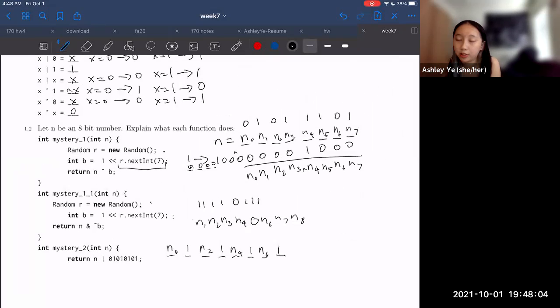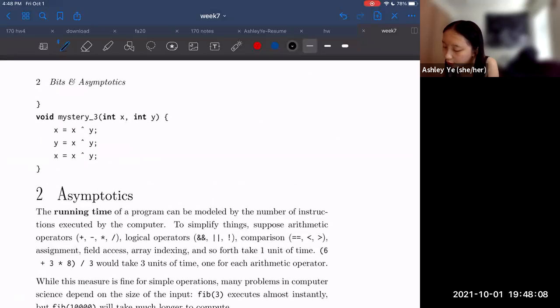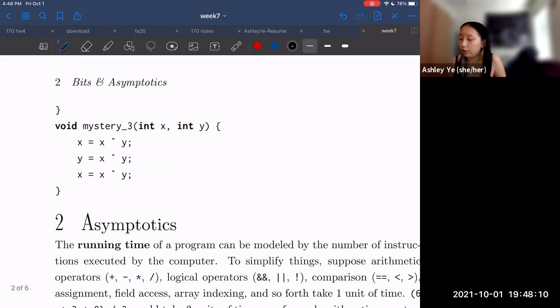Yeah, so that's how mystery function 2 works, and let's go to the next page for the last function, mystery function 3. Mystery function 3 is a bit different, as in it takes in 2 variables, x and y. And let's see what it's doing here. The first thing is that it reassigns x to be equal to x XOR y.